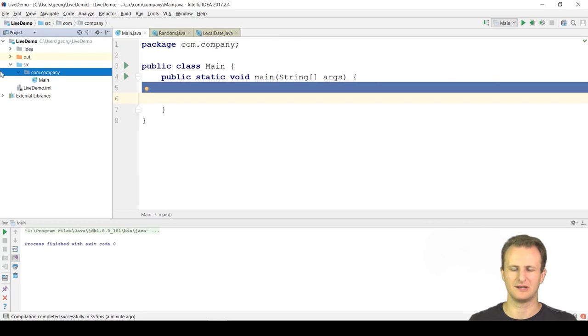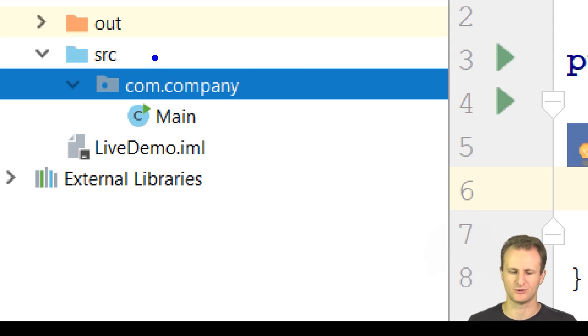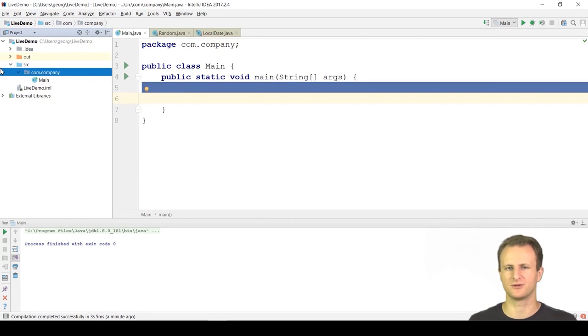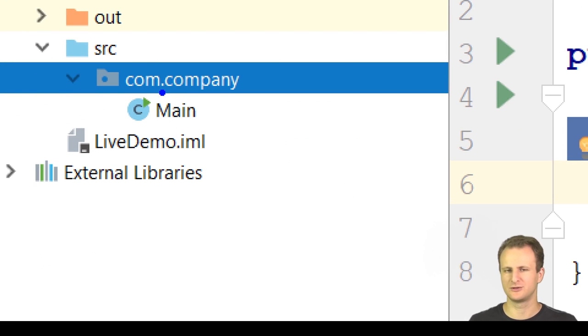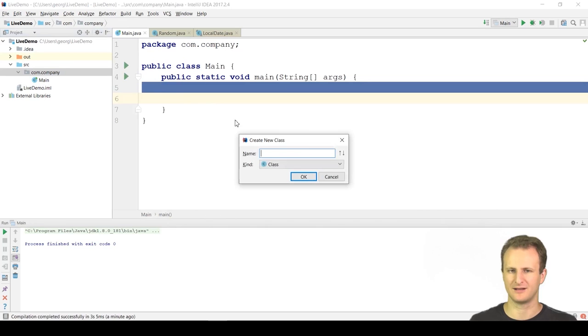You usually begin with your company website in reverse. So if your company is named company, you go like com.company.something. That's just a convention. It's not really necessary. Your code will still compile even if you don't write it that way, but that's how people usually do it. Okay, so from there on out, what do you do? Well, you click on this package which you've just created, say new Java class, and pick the name of that class.